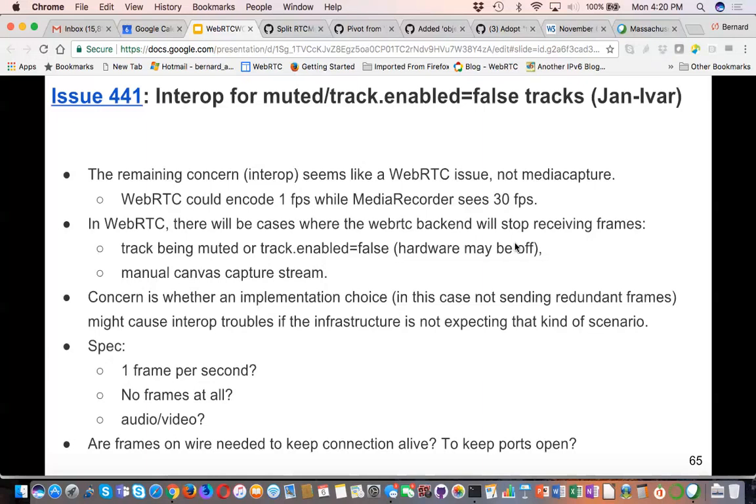We say the sender track is null, we say no. Yeah, right. So three things we were talking about: there's track muted, there's track enabled, and track equals null.